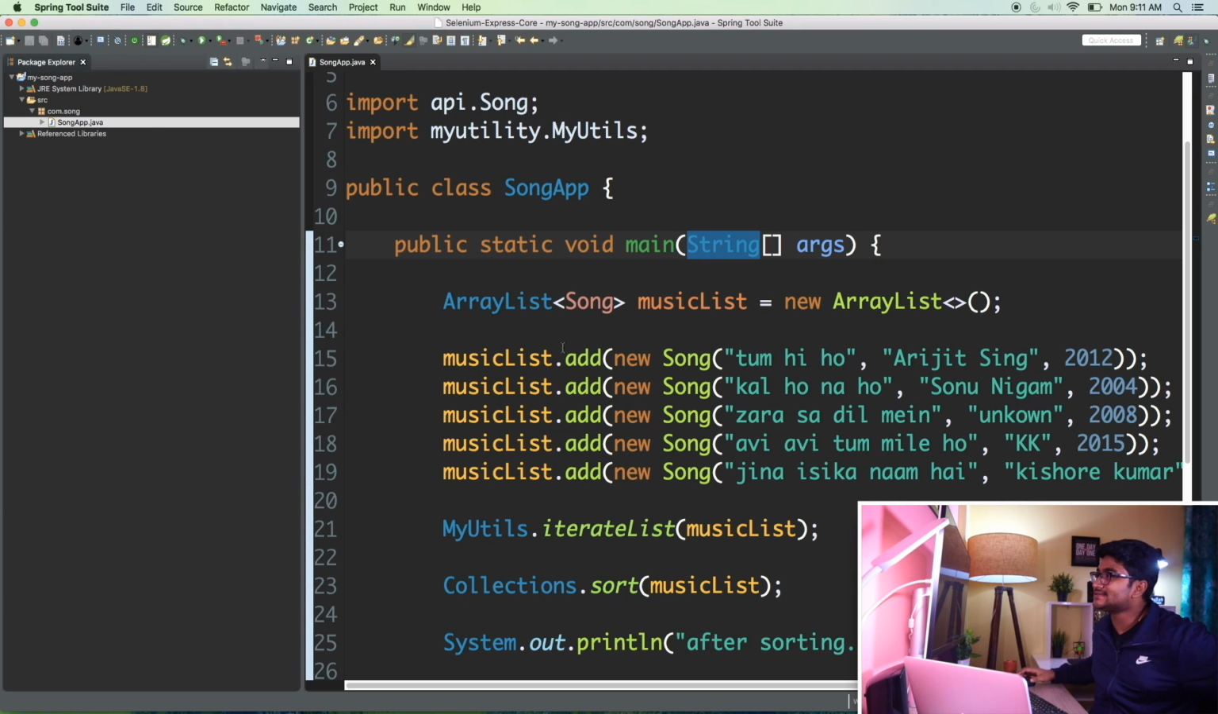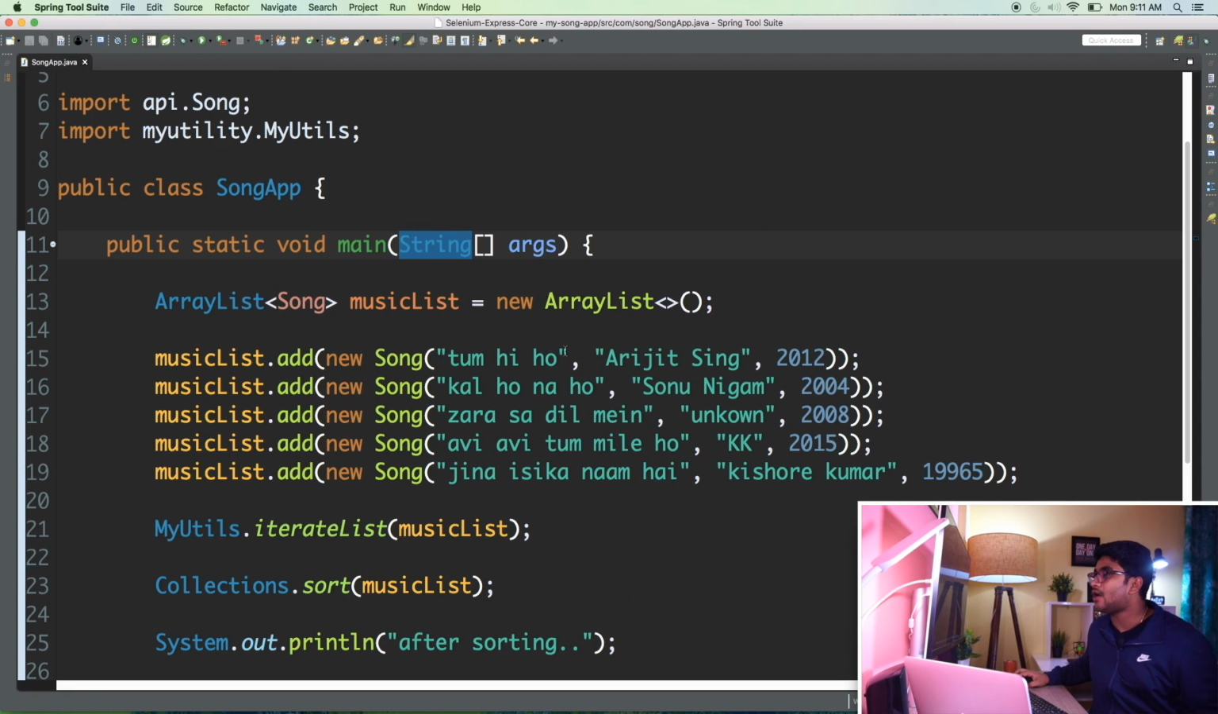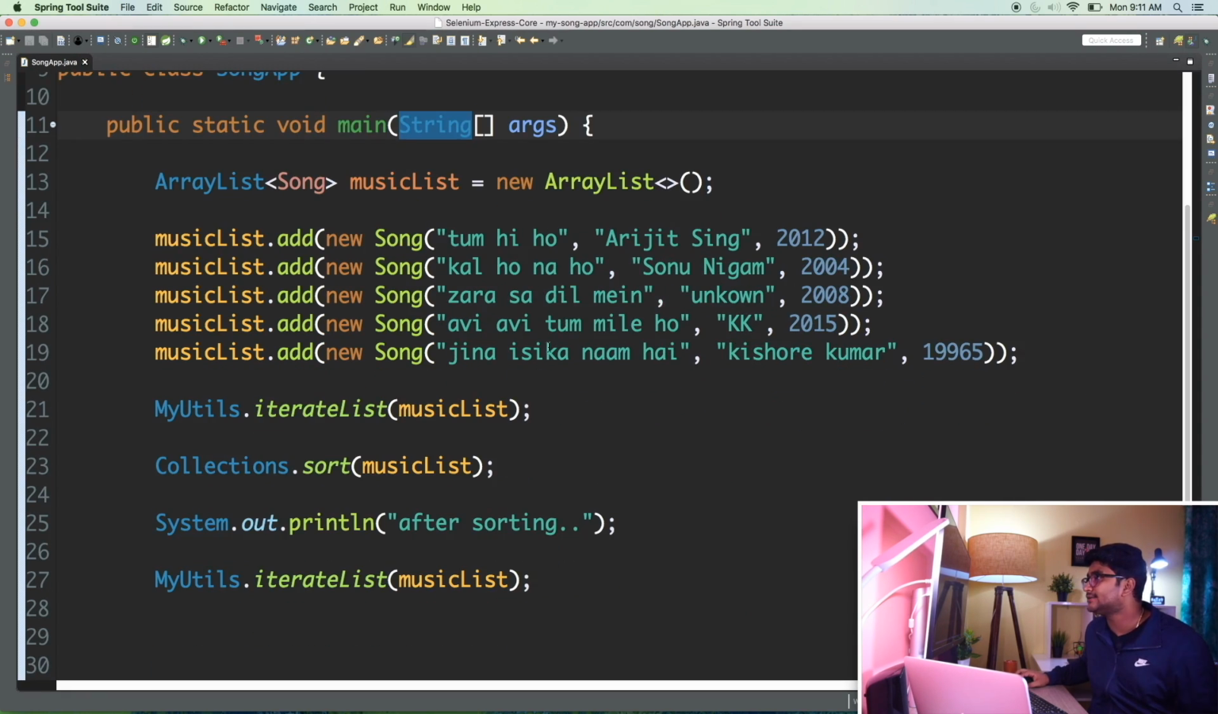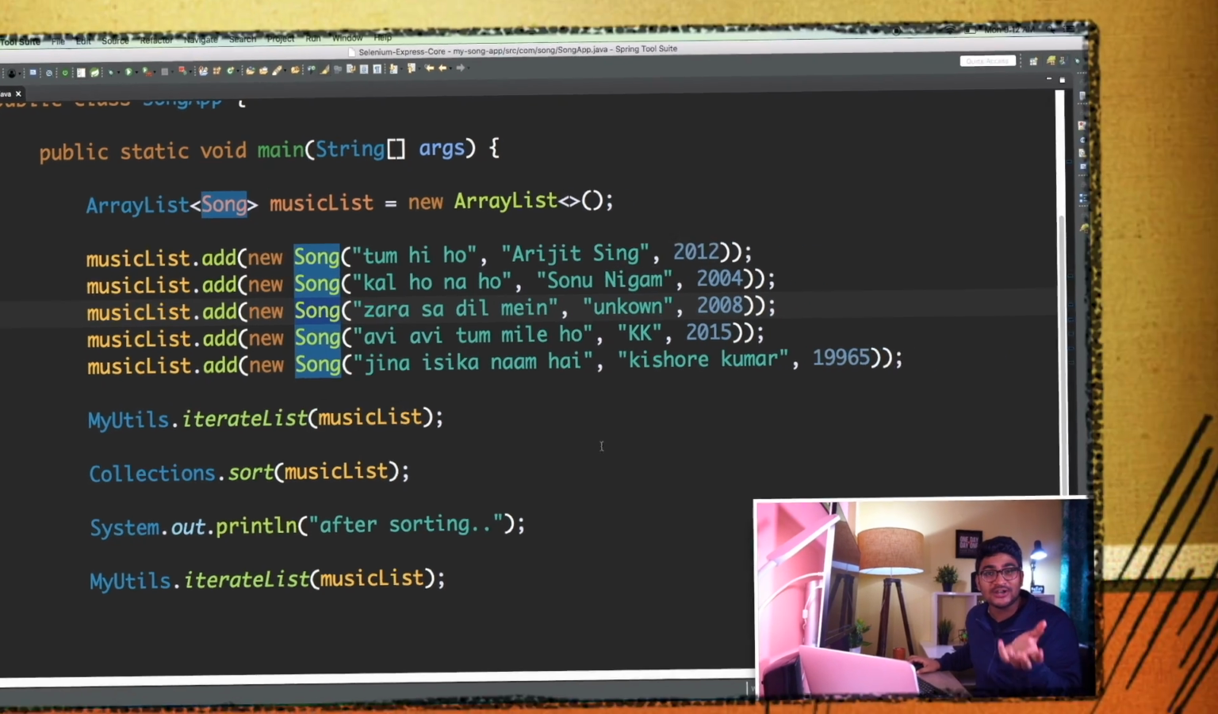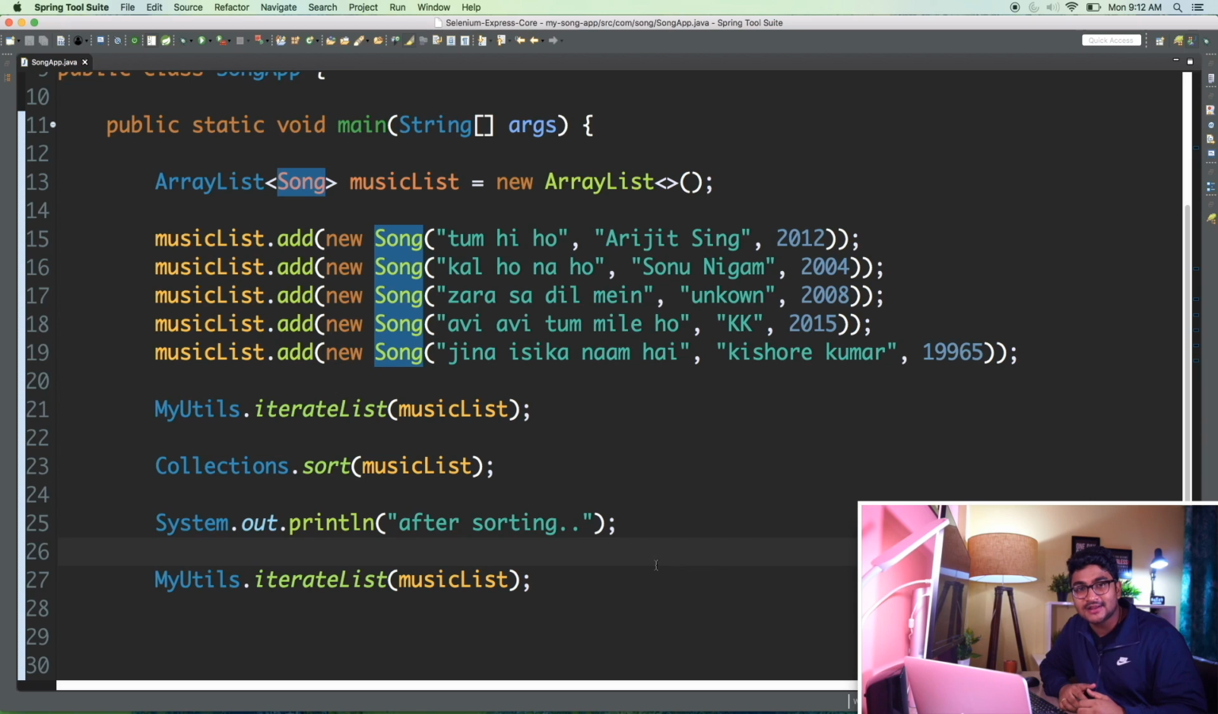The requirement is, let's say now you do not want to sort something by the title. You do not want to sort all your song objects by the title. Rather, you want to give your own implementation. You understand the requirement? You do not want to sort your song objects by the title. Rather, you want to sort your song objects by the release year, right? By the release year right here.